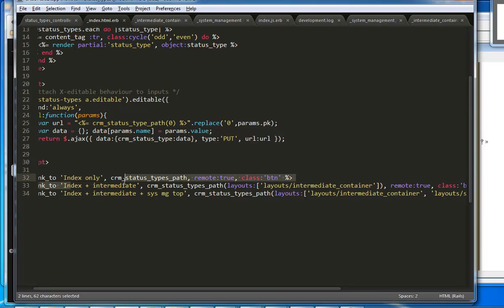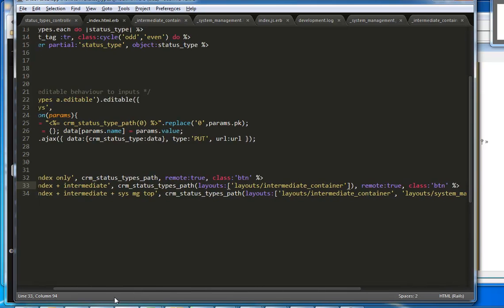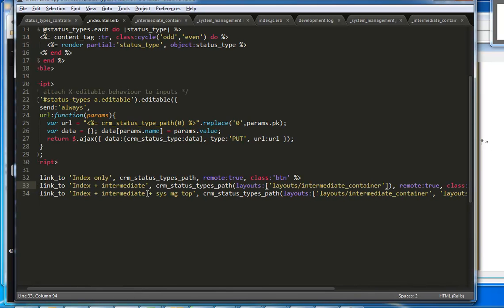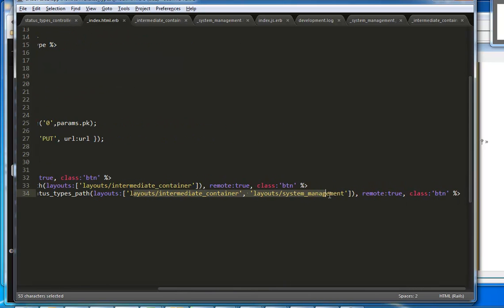If we click the index plus intermediate button, it should render the same thing, but with a layout wrapped around it, layout/intermediate container. And if we click the last button, index plus intermediate plus system management top, it will nest index inside of both of these, one inside the other. And we start with the smaller and we move to the larger.